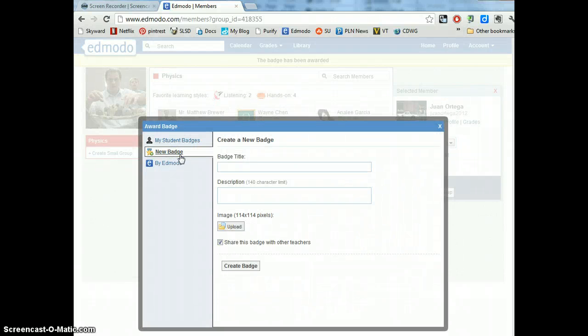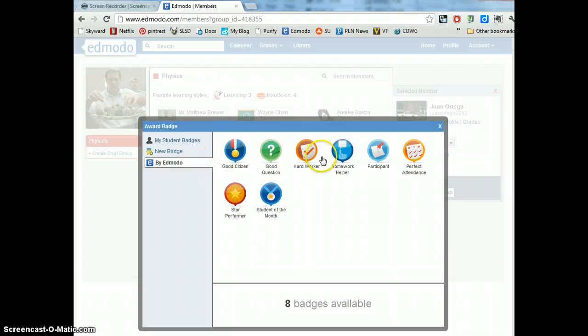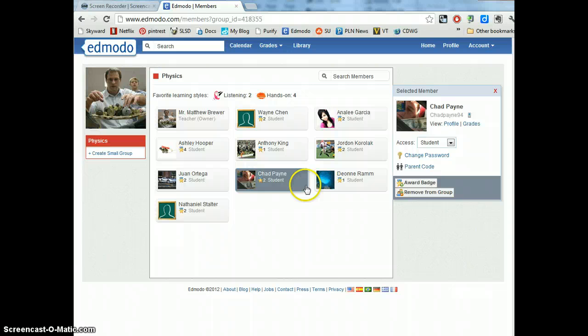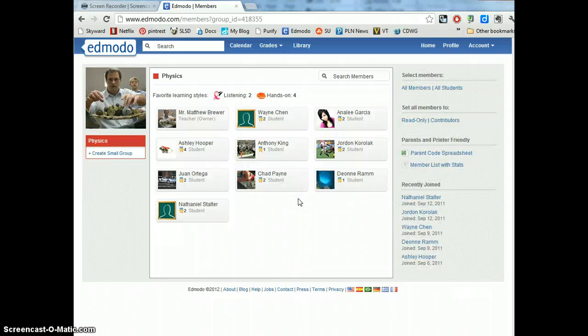You can create new badges, give them a title, give them a description, upload a picture. You can share it with other teachers, so other teachers can then have access to that badge and use it. These are the ones that are created by Edmodo, so you can create those, or you can share those, and you can award those to students, and the students that care about that can care about that. Badges are a fun little way to add your own personal touch and give kids rewards for being awesome, which they are.